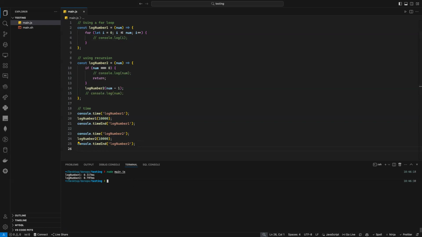You need to do this process multiple times, not just one time. As you can see now, if I do it again, the time needed for function 1 is 0.3, and for recursion it is 0.7. So function 1 is faster than function 2. That's what I told you: in general, a for loop is faster than recursion most of the time, except in some algorithms. Now, this measure is not 100% accurate, so you need to repeat it multiple times, not just one time.